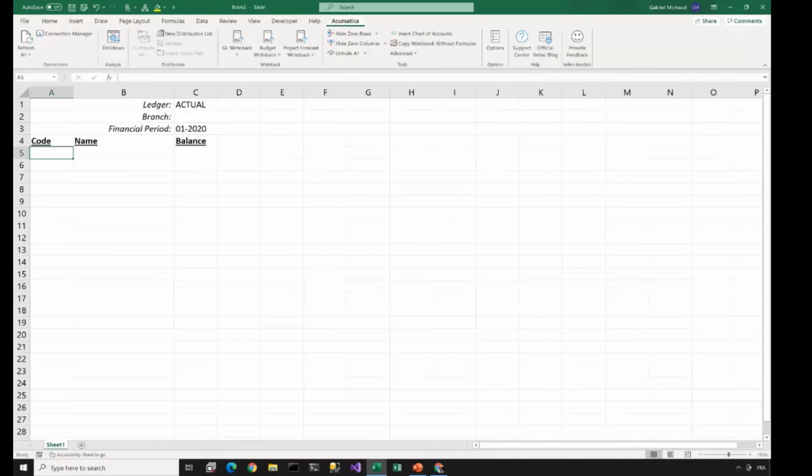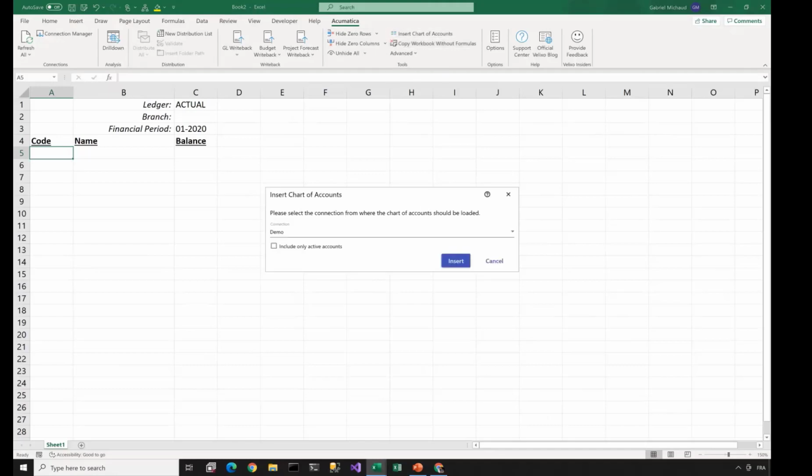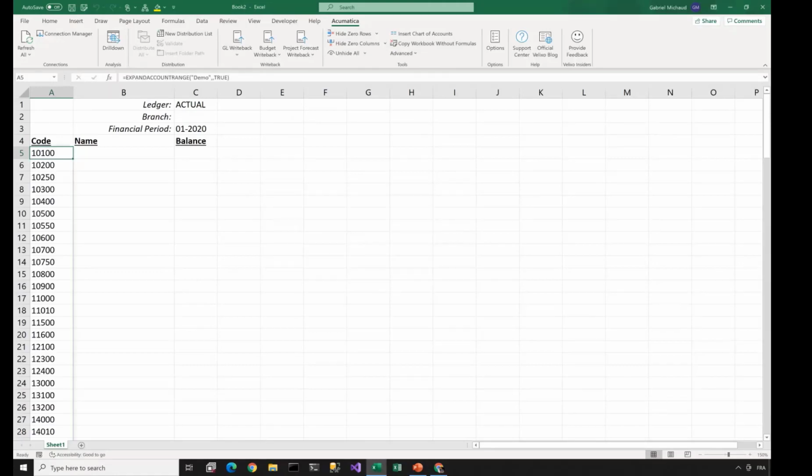From the Acumatica toolbar, you will find a very convenient shortcut here called Insert Chart of Accounts. So it basically does what it says here. If you click Insert, you'll get the full list of GL accounts that are set up in your system.